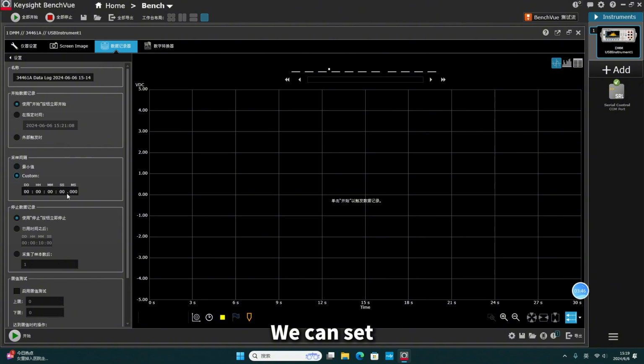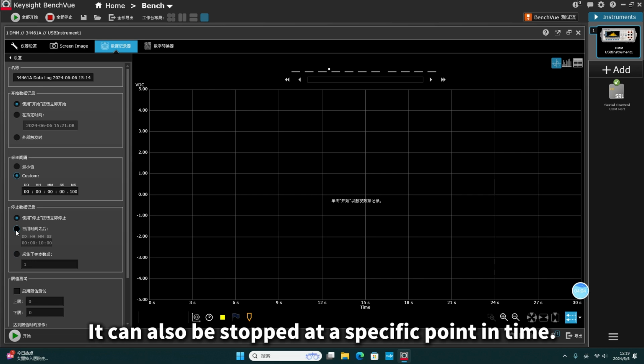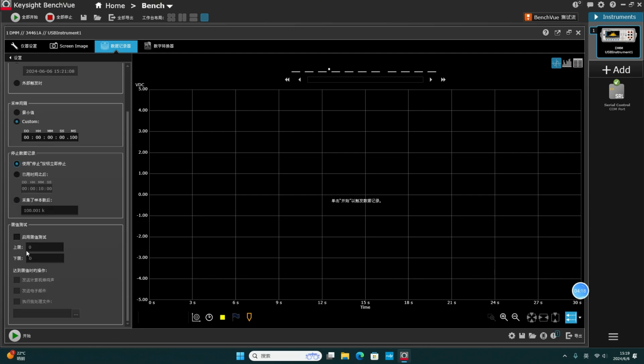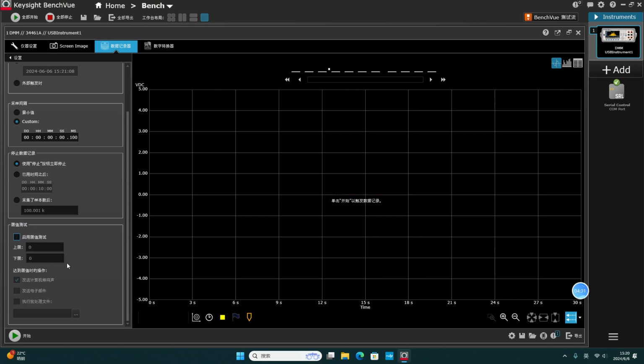We can set 100 milliseconds to collect data, and then here's the stop time, and we can stop it with the Start End button. It can also be stopped at a specific point in time. Here is the test threshold. We'll sound an alarm. It is the function of reporting an alarm.